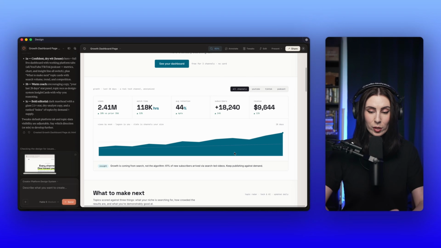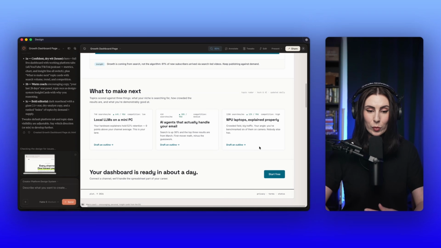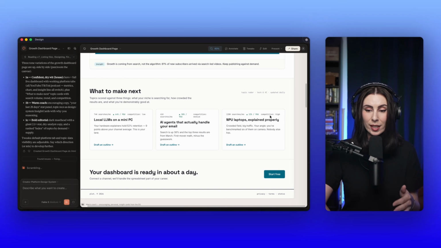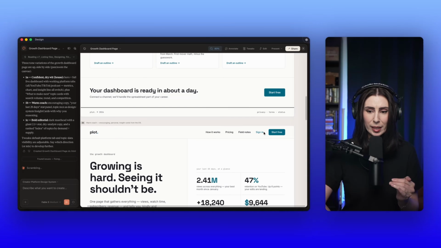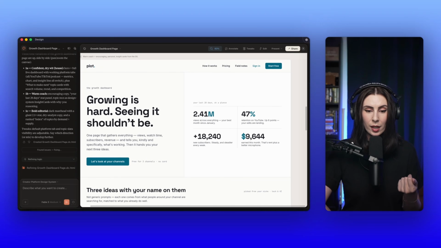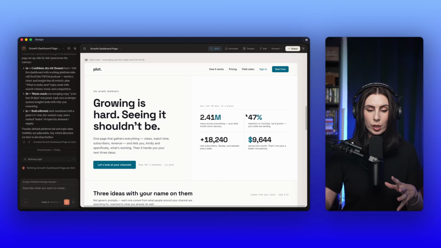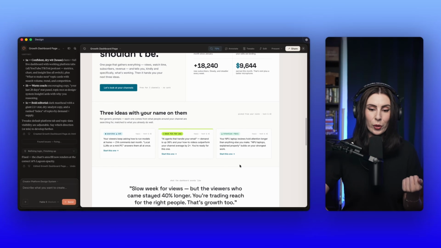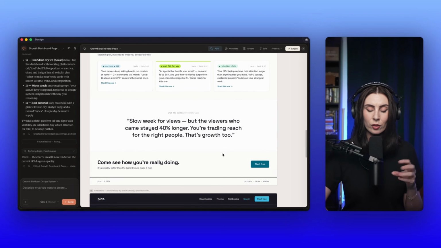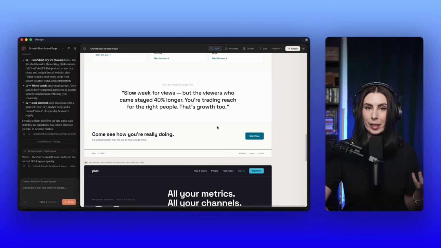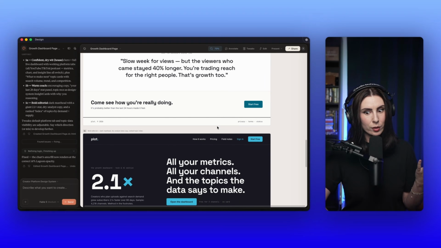And then you have your metrics, you have a couple of charts, what to make. So the suggestion for different topics, and you have the stats attached to it, which is absolutely great, the topics, and then your dashboard is ready in about a day, start for free. The second one, the warm coach, it's a variation of what the homepage was, which you have like a text and a few metrics, the ideas with your name on them. So the topics that are suggested, then you have the testimonial. So the same kind of component that we have on the homepage, which in a way keeps consistency. At the same time, I'm like, repeating yourself much?